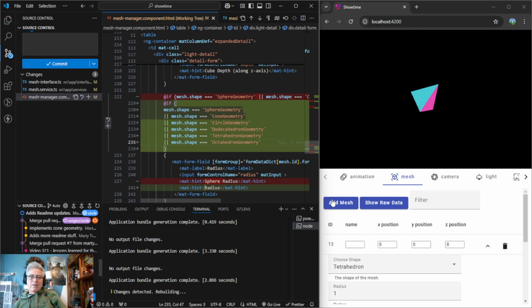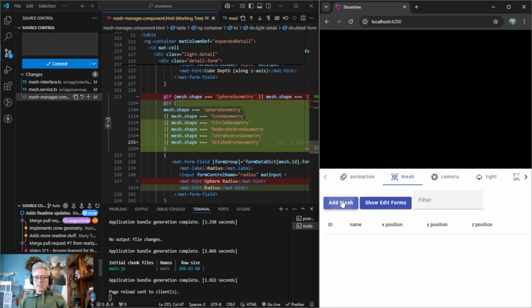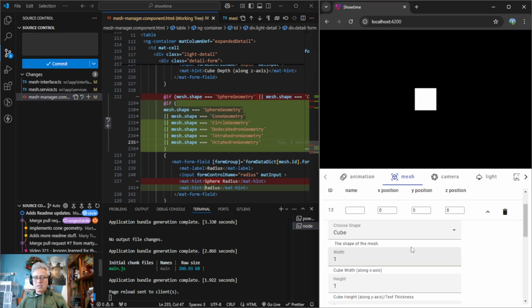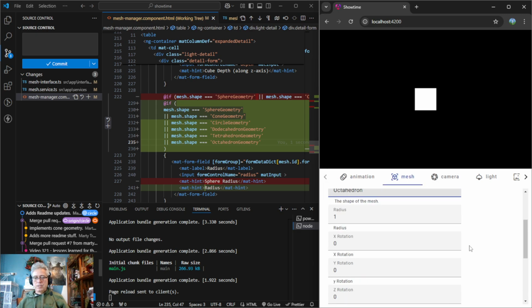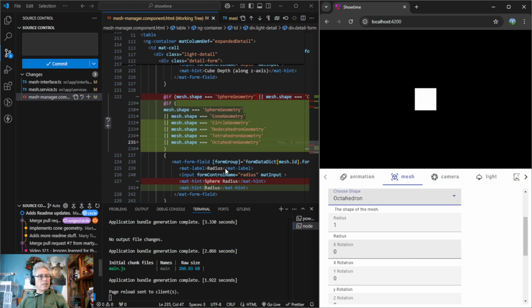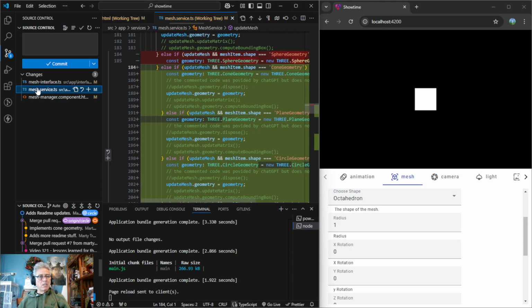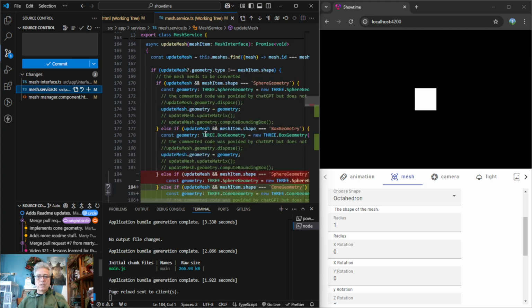So now we should have an octahedron geometry. Let's just make sure that all works. This is a good time to do a reality check. Yep, and we do have radius available. Now, last but not least, we will update the service.